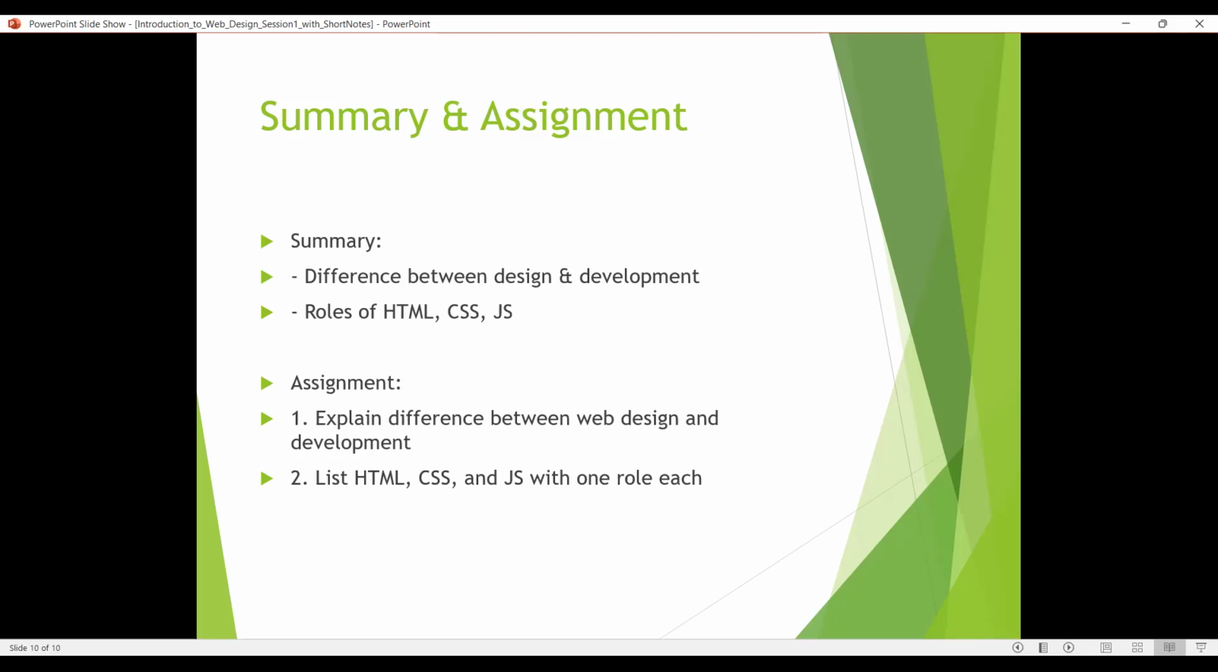So there is a little assignment for you down there. If you want to take it, you can note it. Number 1, explain differences between web design and development. Number 2, list HTML, CSS, and JavaScript with one role each. So you must be able to submit that assignment in our next class.